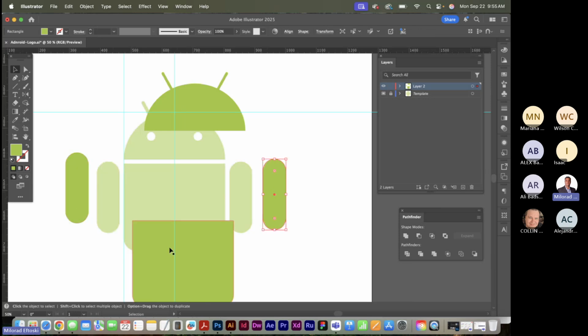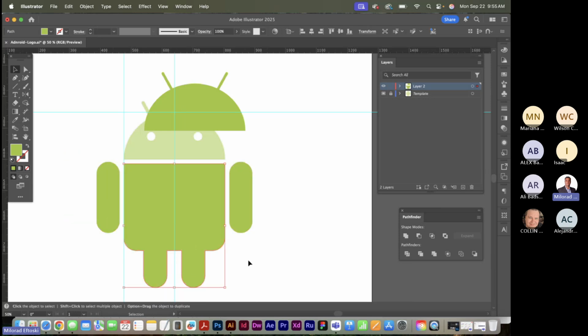I can group the arms with the body. That's a group option. Why not unite? Because they're not even touching, so there's no point. I'm just going to use the group option for that one.